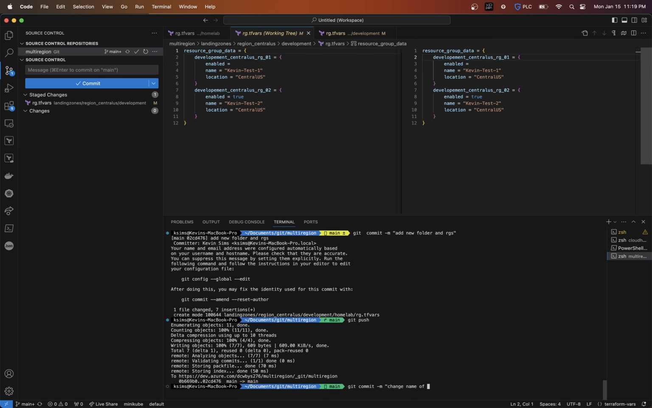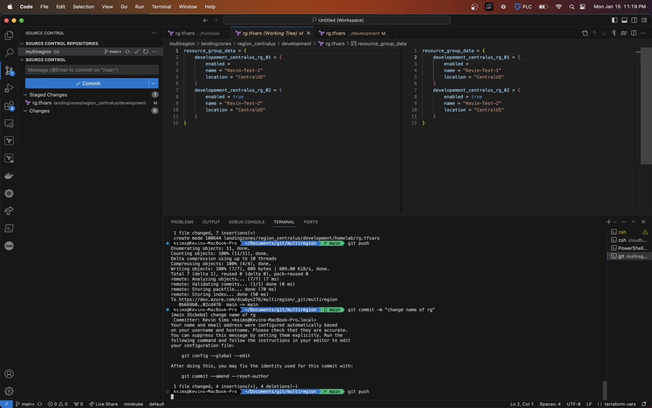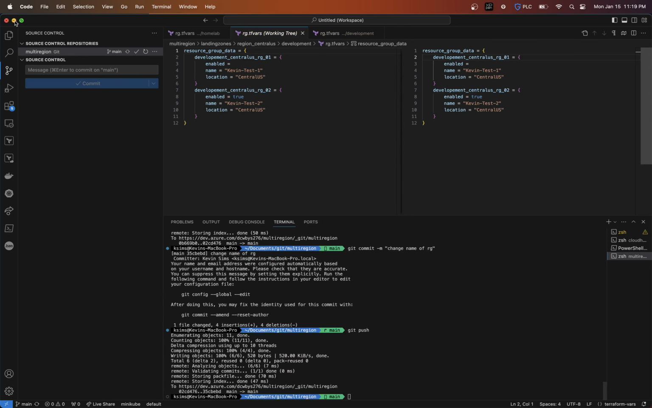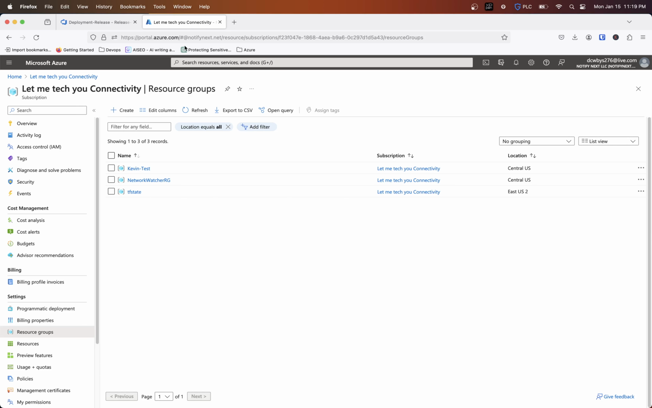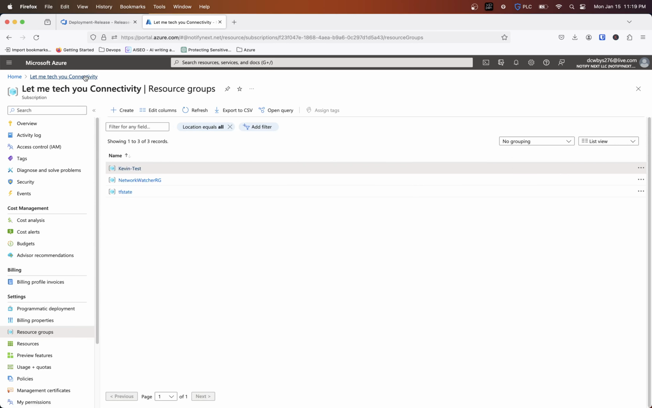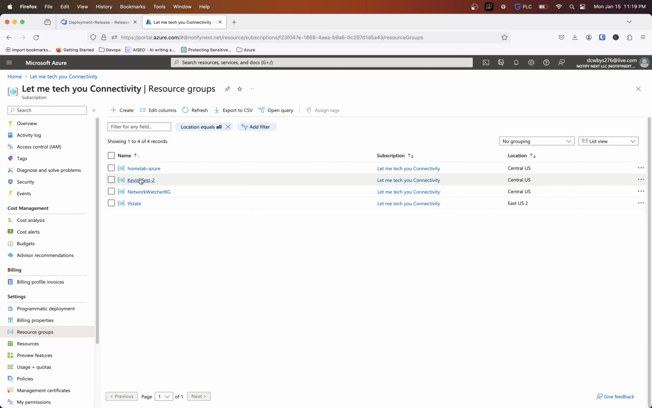Change name of RG. So let me go into Azure and actually remove one of those as well. There's nothing in there probably. Oh, it's already gone. Oh, so it actually built the two. But I'm going to delete them anyway.